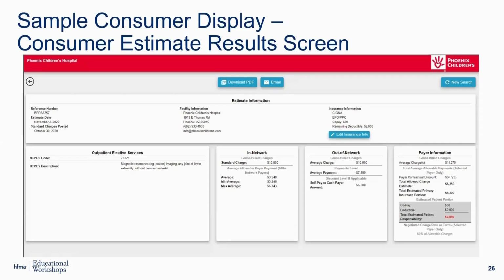The in-network and out-of-network information in the center of the screen includes de-identified minimum and maximum negotiated rates. This information is not required under the rule, but is an option that gives providers the opportunity to determine how much additional information they would like to display beyond those minimum requirements. At this time, we do not intend to include these optional fields in our display as we feel it may increase confusion for our consumers.